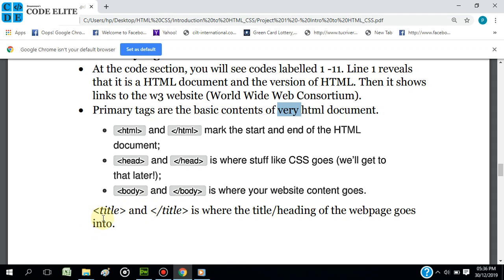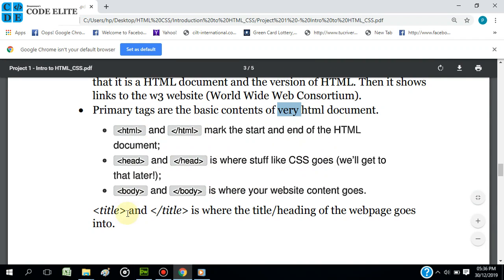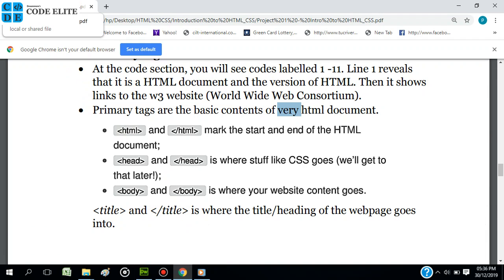All right, so the title. There's something I didn't talk about in this snapshot I did here, so I decided to add that here. The title, and of course open and close the title. This is the heading of the web page. You will likely see it as something like this. It will appear as this.